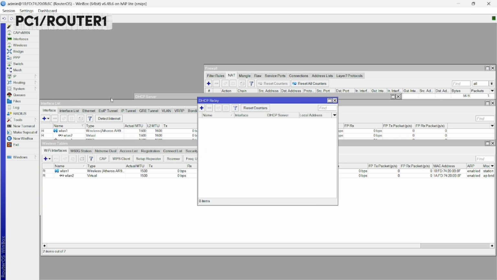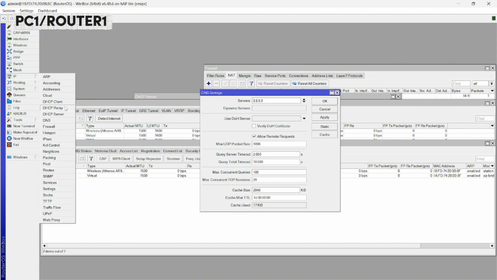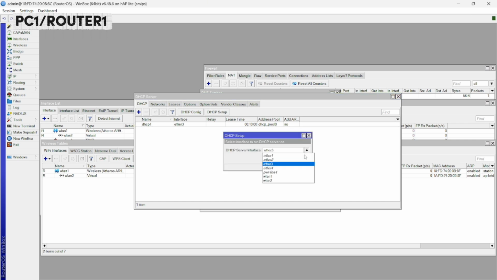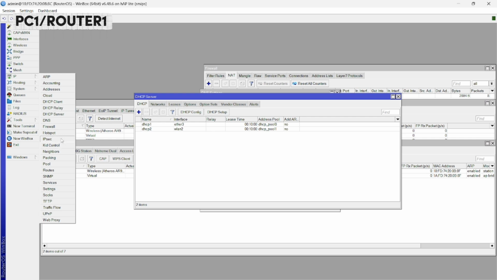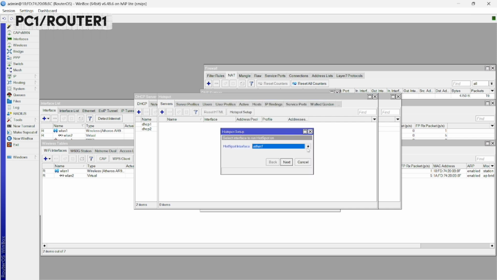Next, we open IP, DHCP server, click DHCP setup, add to WLAN 2, next. Okay. Next, we click IP, hotspot, add a hotspot server, hotspot setup to WLAN 2.